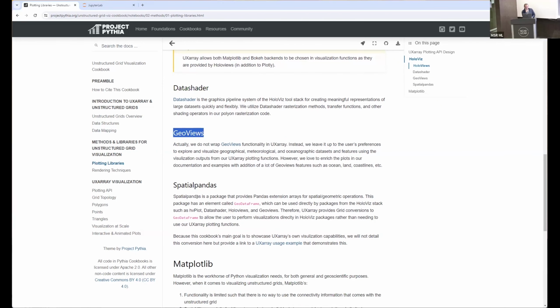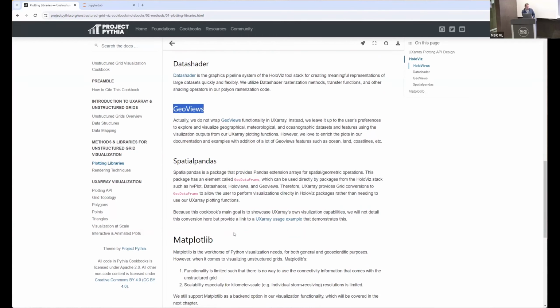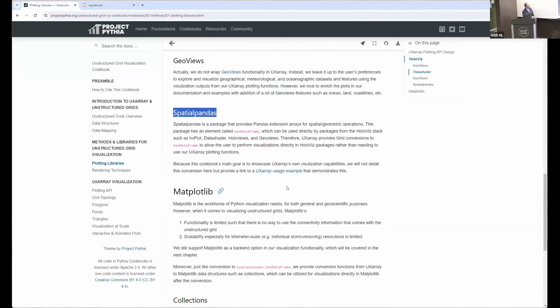GeoViews, you can think of it as the analog to CartoPy, but for the HoloViz stack. It supports projections, different features such as continents or land borders, all of the stuff that you would have with CartoPy when you're using Matplotlib. And Spatial Pandas provides the data structures that are necessary for having high-performant visualizations. So specifically the GeoDataFrame, which we're going to cover in the Polygon section.